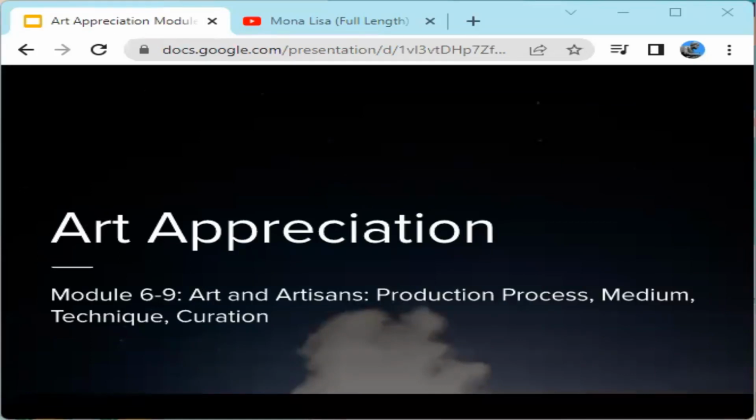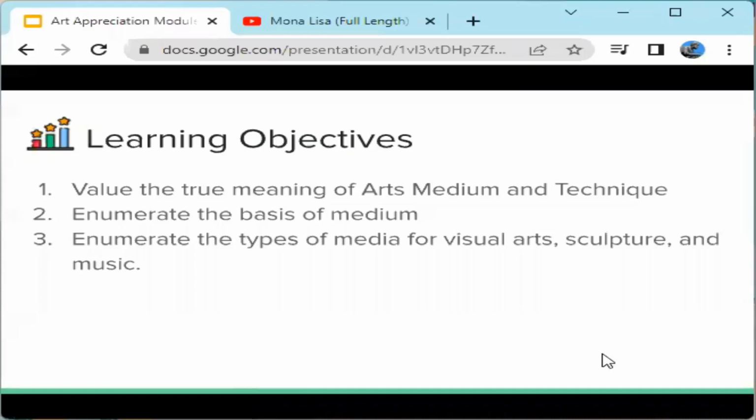So for this week, our focus is all about visual arts. This is why our case study for the week is the Mona Lisa. For visual arts, we will focus on painting. And then by next week, we will move to sculpture. And in the week after, would be music. So, ayan, series of lectures siya about medium and technique.